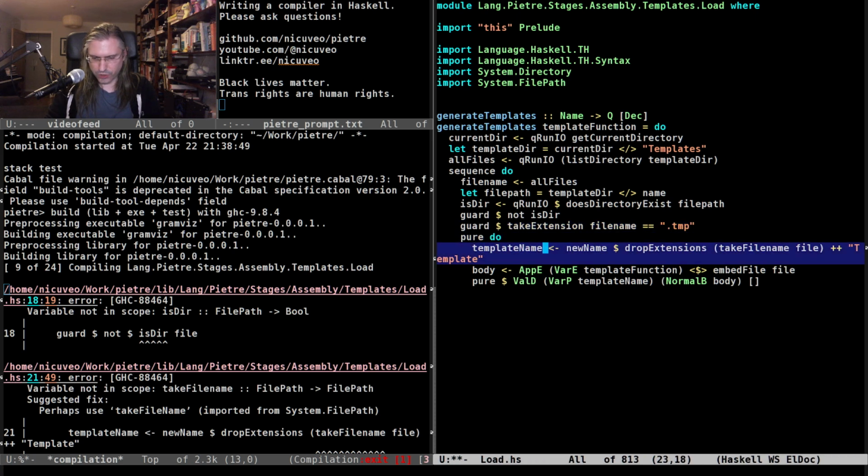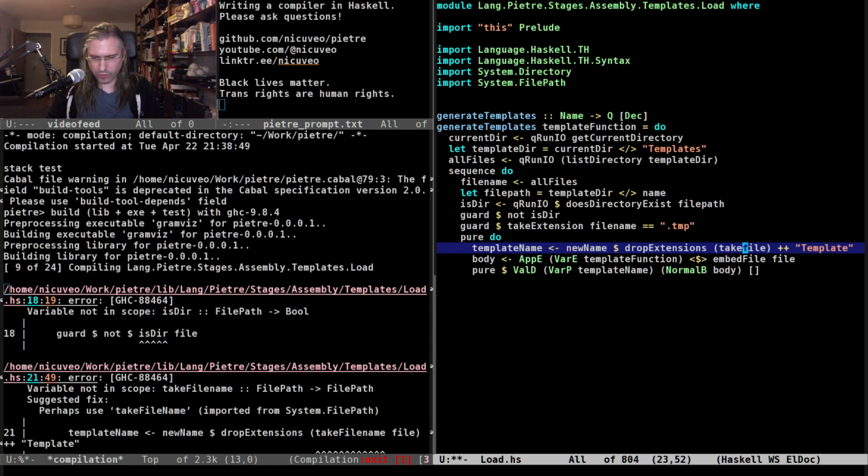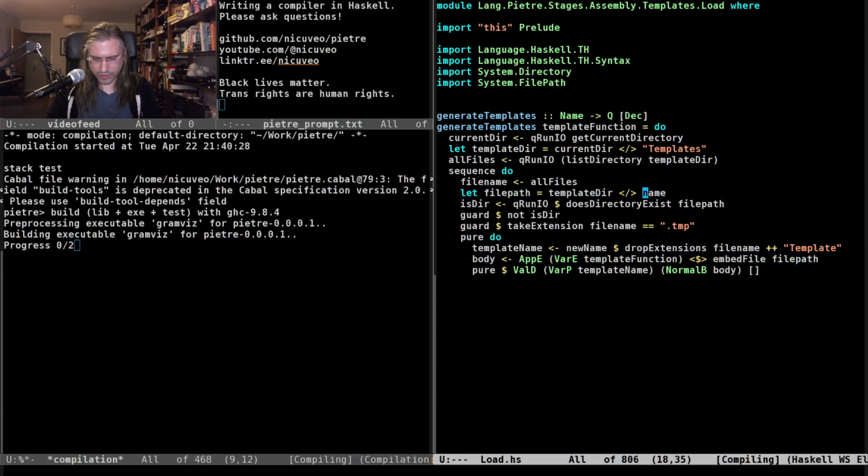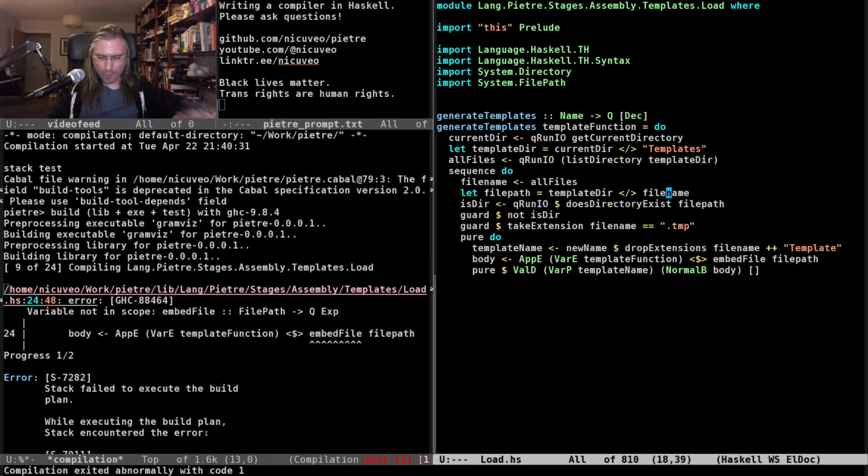And then for each of them, I don't need to do the takeFileName because I already have just the file name. So dropExtensions plus template. Okay, let's try that. Oh, and this is the file path. And name, this is the file name. Yes, of course.